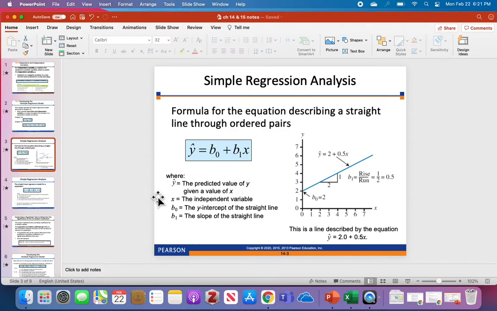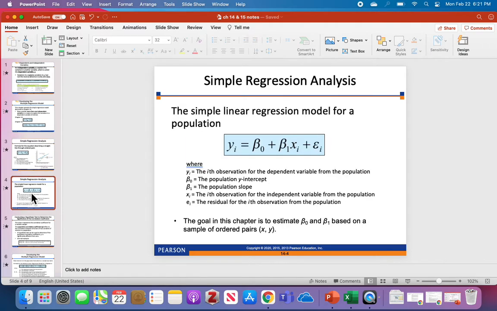So when we look at a simple regression analysis, we are trying to figure out what type of relationship we have between our independent and dependent variables. We're trying to be able to predict our Y variable or our dependent variable based off of our X variable or our independent variable. And again, this is just the population, so that's why you see the big betas versus the little betas. Our goal again is to estimate those betas based on a sample of ordered pairs.